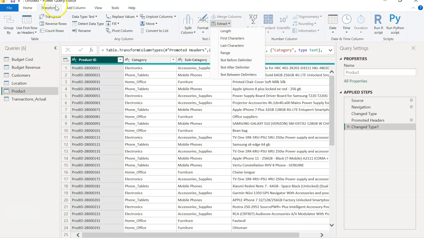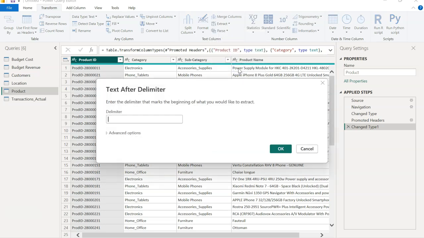Notice that I'm working under transform, right? So I'm going to extract text after a delimiter. There are various options here, but we are choosing this one because of the position of the dash. So I'll click on this, right? By now you realize that any icon or feature that you choose, there's a very easy dialog box for you to fill in. Now the delimiter we are using here is a dash. Okay, so I'll just put in the dash and I'll click OK.